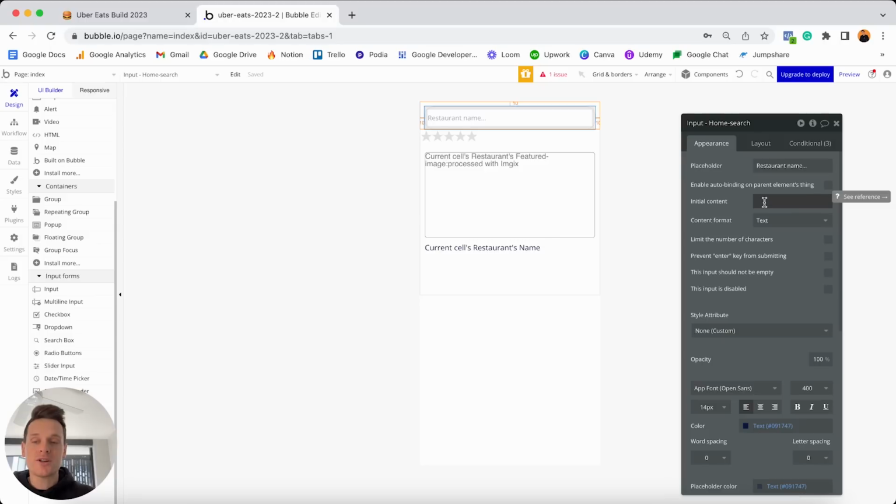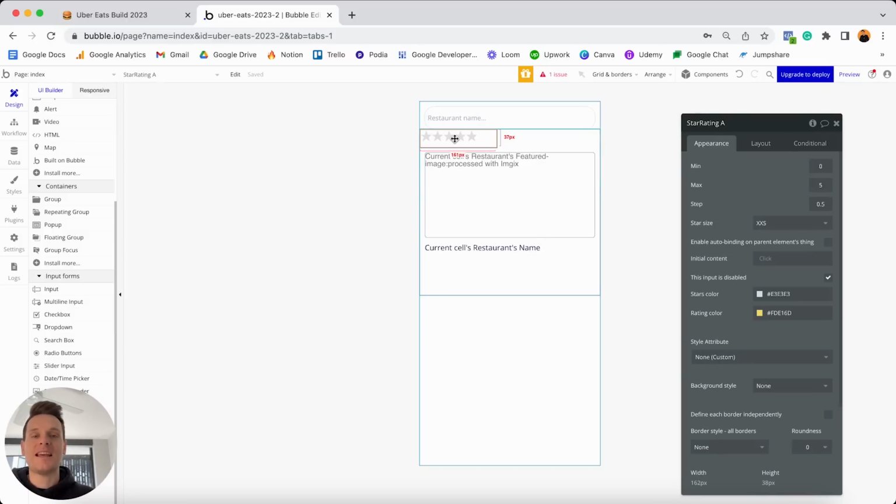Now, initial content acts like placeholder text, so whatever you add here will be displayed within this field. However, when a user clicks in this field, the initial content will not disappear. It is a value that a user can actually change. So it's a permanent value. And in this case today, I'm going to reference the initial content and calculate the average star rating for all of the reviews that have been submitted for this restaurant.